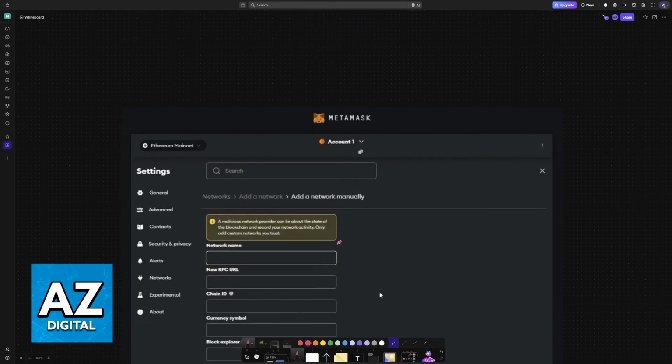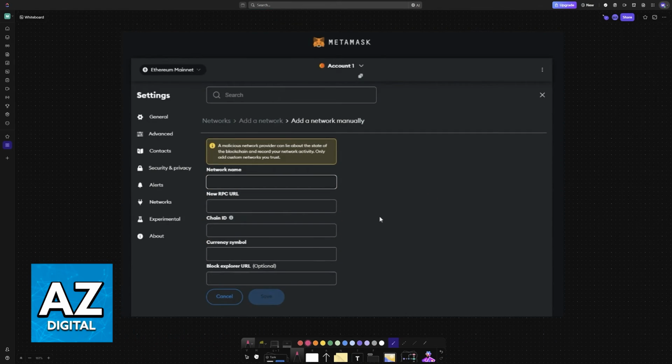All that you have to do now is connect a specific network that you would like to use in conjunction with CoinMarketCap manually. And by doing this, you will be able to find the option to add a specific token from CoinMarketCap to MetaMask. So all that you have to do is input all of these details here.